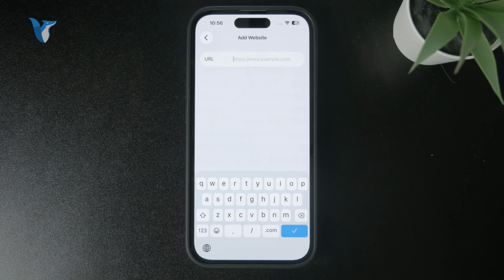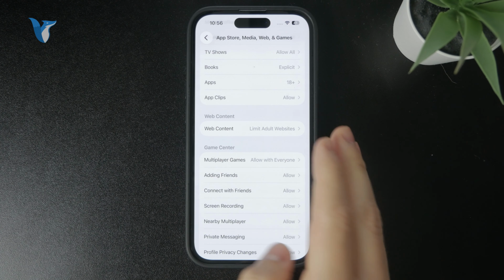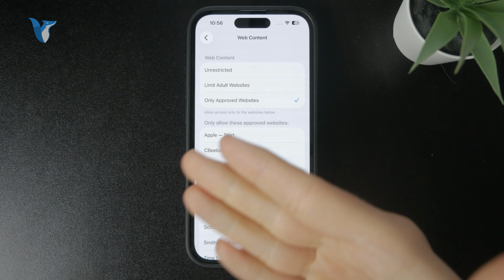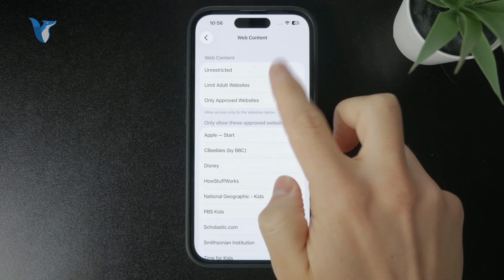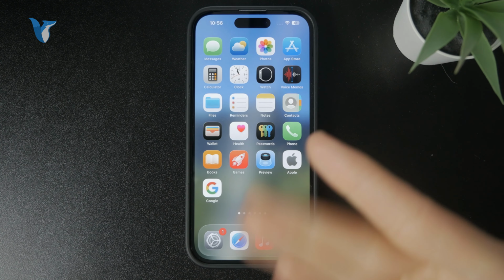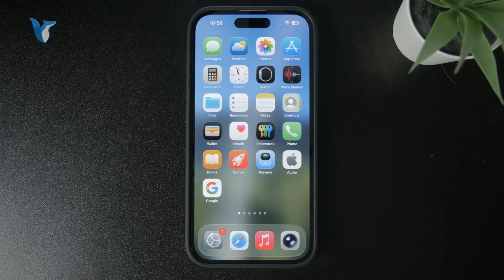Then we also have Only Approved Websites, but that is the most strict option because this only allows a selected list of websites to be functional, right? So you choose, like, 20 web pages which the iPhone can access and then nothing else outside of that. So that is definitely an option, but I assume not really the most used one. Depends on what your goal is, but yeah, these are the options we have.